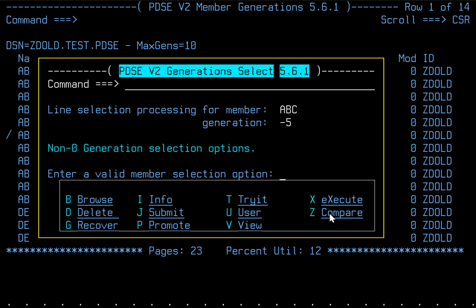Option Z will compare that generation to the base generation. We can browse, delete, recover. Recover will take that generation and create a full distinct new member. The reason for that is you can't really access or use a generation outside of PDSegen or some other product that supports member generations.